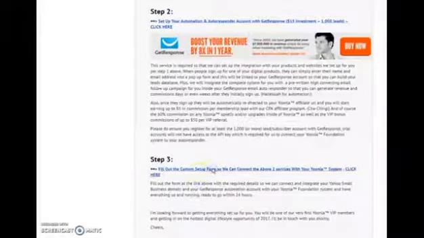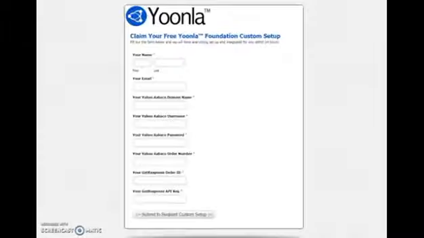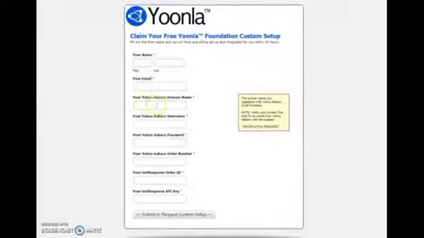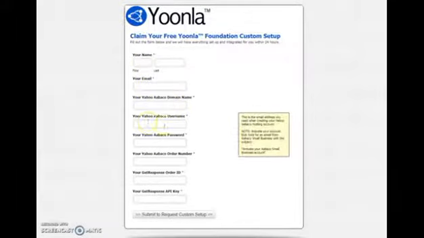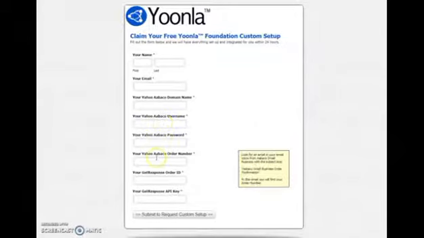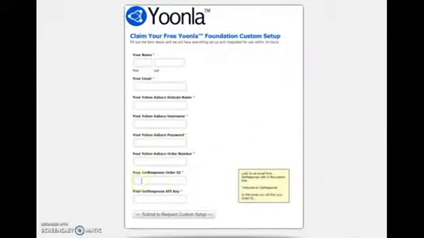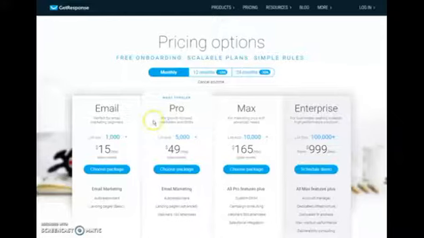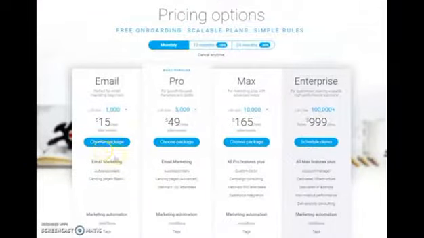And then on step three, you're going to click on that, and you're going to enter all those details which you have bought, even your name, your email, your domain name, the name of your hosting and that kind of stuff, your password and your GetResponse order ID. Yeah, it has loaded now. You can take this plan for GetResponse, and when you order, you will get an order ID.